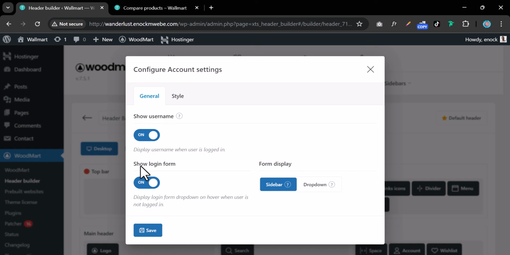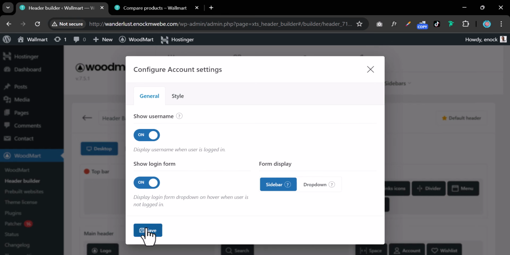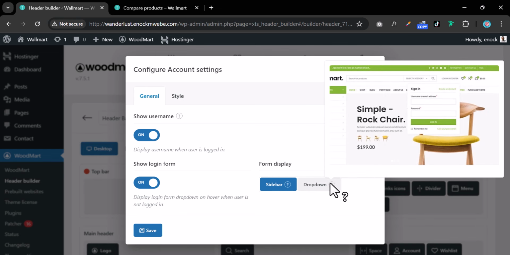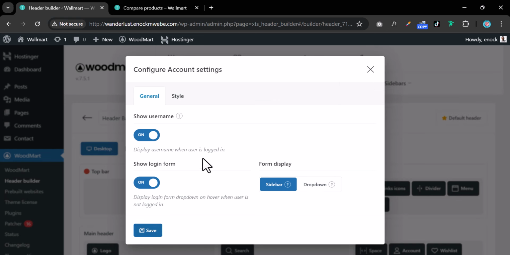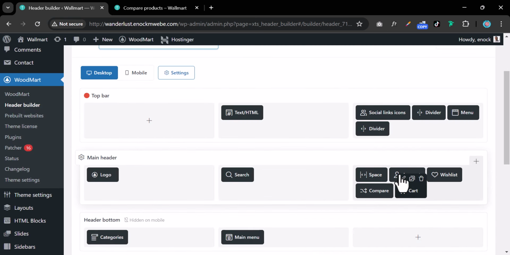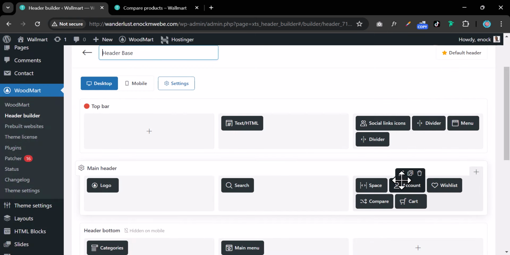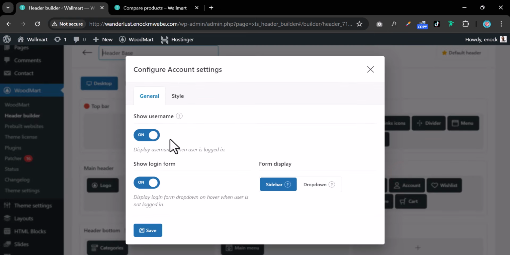And login form, it can be a drop down or it can be a sidebar, whatever you prefer, but I'm gonna keep it sidebar because when you hover over it, it becomes a sidebar. Then this is a drop down. Okay, let me see if I missed a setting. I'll click on this right here, sorry, I clicked on the cart, but I need to configure the account, show login form.